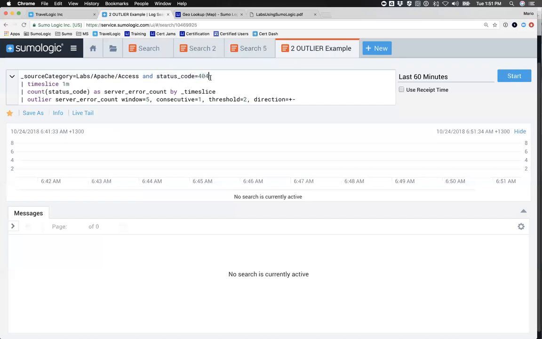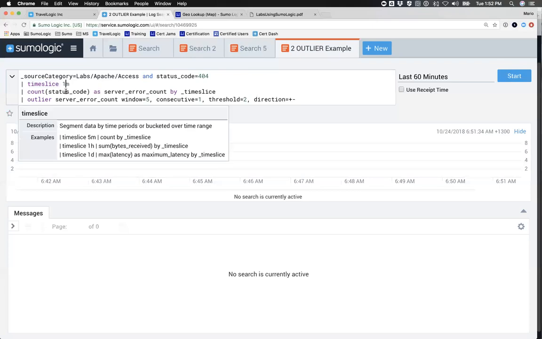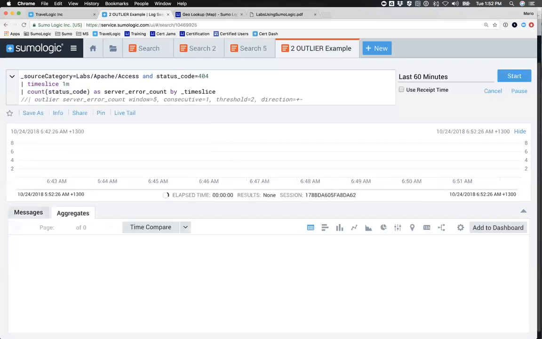Then I'm going to use the time slice operator. Hopefully you saw this in level 1 certification. What this allows me to do is look at trends over time. So these 60 minutes that you see here are going to get sliced into 1-minute buckets. I could have said 5-minute buckets if I wanted to, but let's keep it at 1-minute buckets. And then I'm going to count all the messages that I have as server error count by time slice. So let's run that first and show you what that looks like.